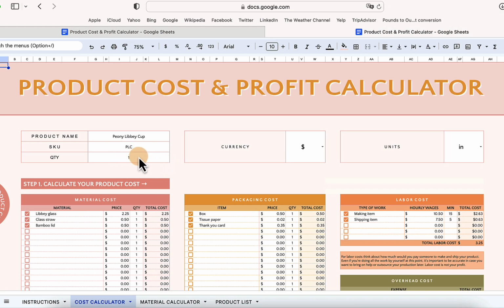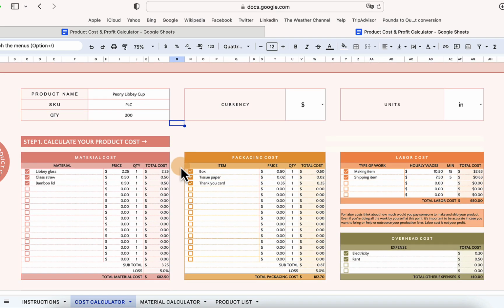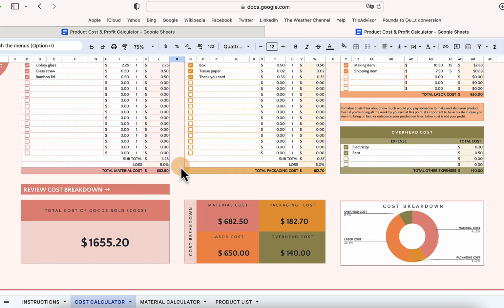You now know how to calculate cost and price for a single unit, but let's say you want to check how much you need to invest in order to make 200 units. Type 200 and check the breakdown section. This is how much you need to spend in materials and labor in order to produce 200 units of your product.